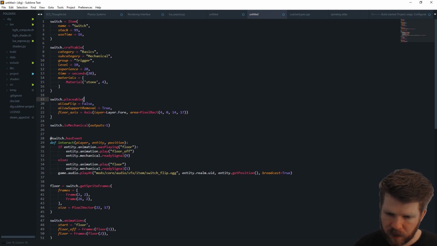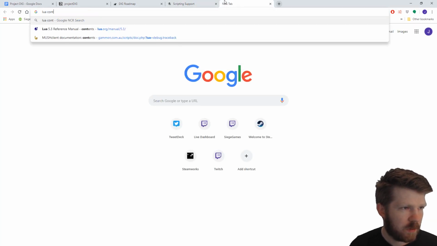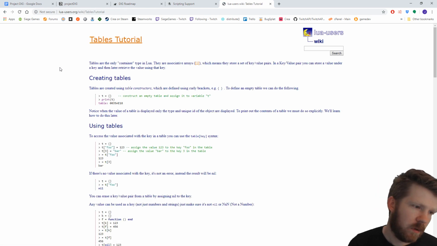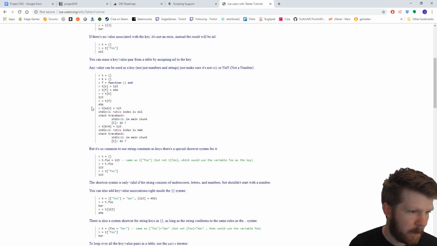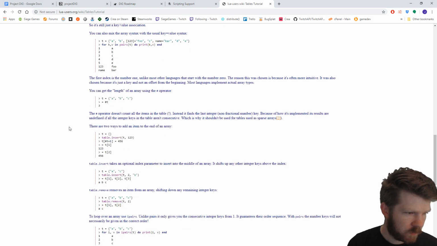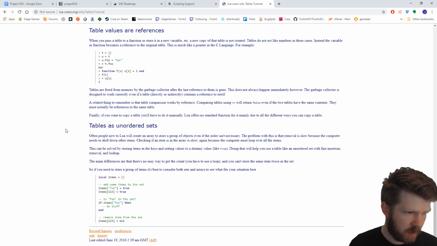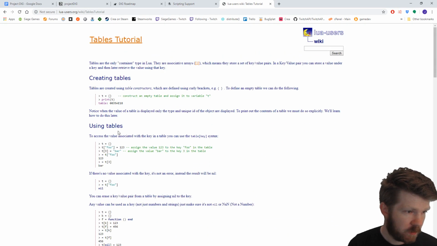So how can we? I actually don't really know Lua very well. Lua containers or whatever. I don't know. Am I just going to have to use tables? I think tables is pretty much the only thing you can do, right? So yeah, I think I'll have to create tables as arrays.